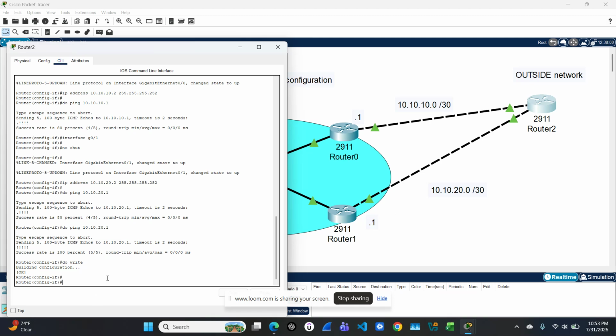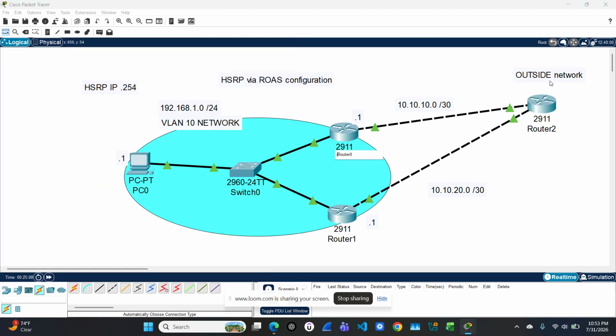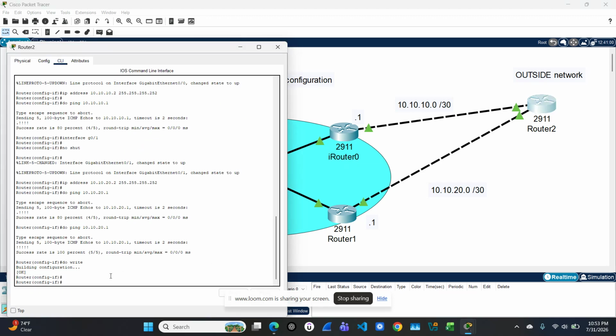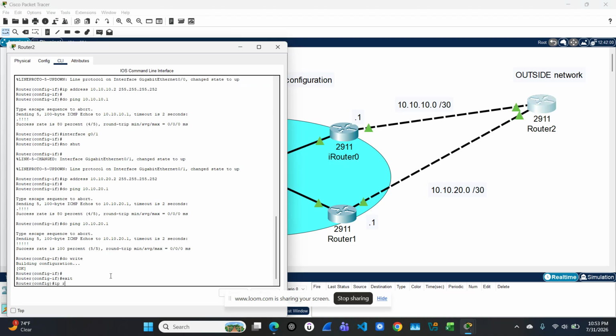So let's start with this route here first. Oops, I pushed the wrong button. Sorry, guys. Let's say exit, ip route 192.168.1.0 255.255.255.0, and then the next hop is 10.10.10.1.